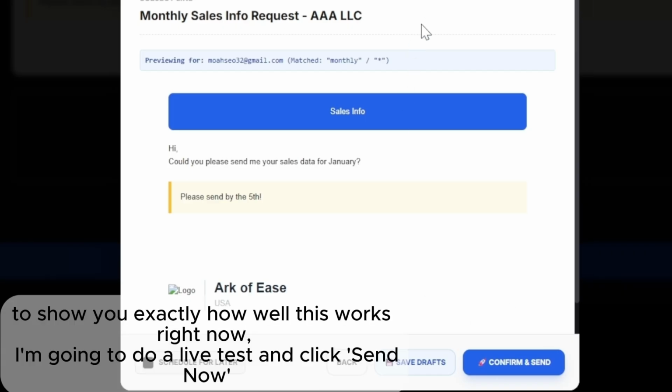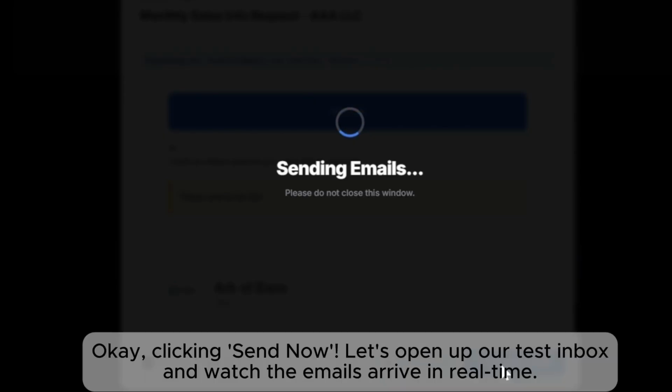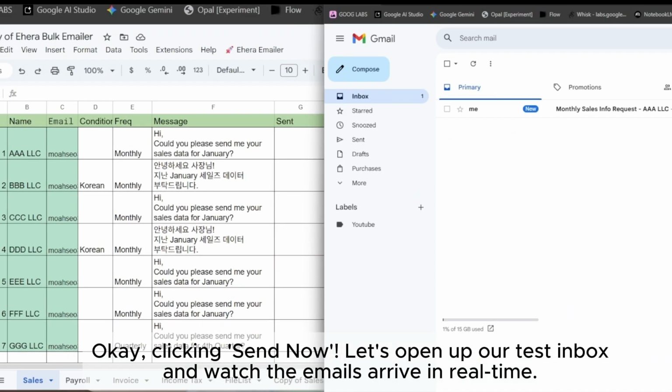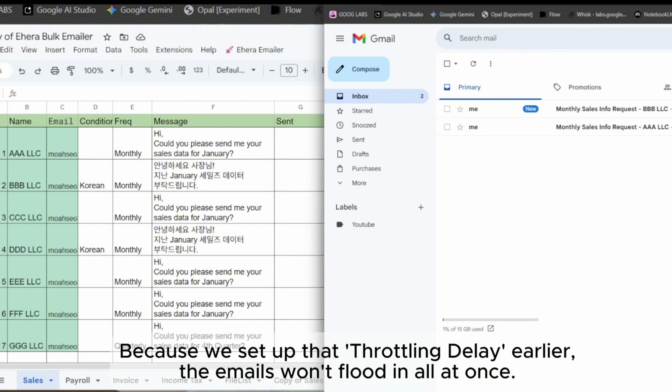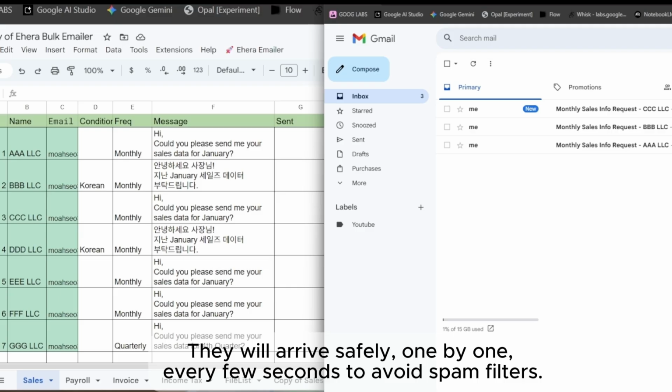But to show you exactly how well this works right now, I'm going to do a live test and click Send Now. Okay, clicking Send Now. Let's open up our test inbox and watch the emails arrive in real time. Because we set up that throttling delay earlier, the emails won't flood in all at once. They'll arrive safely, one by one, every few seconds to avoid spam filters.